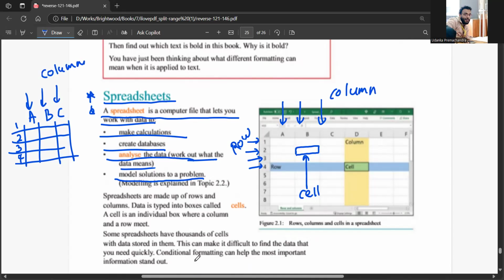Top to bottom, it should be columns. Side to side, it should be rows. The intersection point should be a cell. This is the main thing. Okay, so mention the data. Draw only that part and mention it.